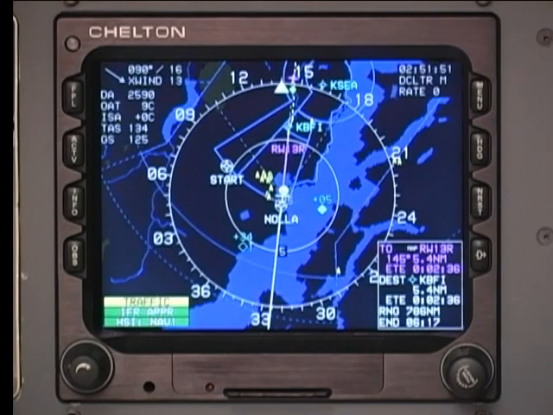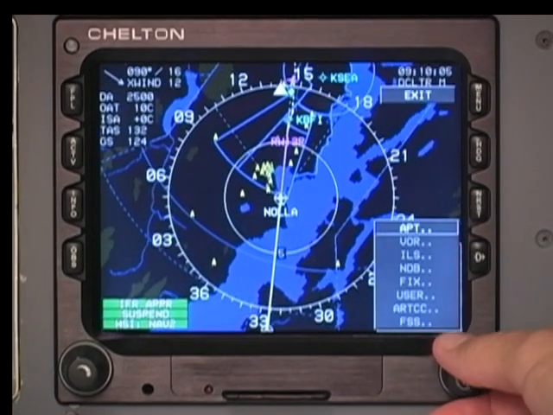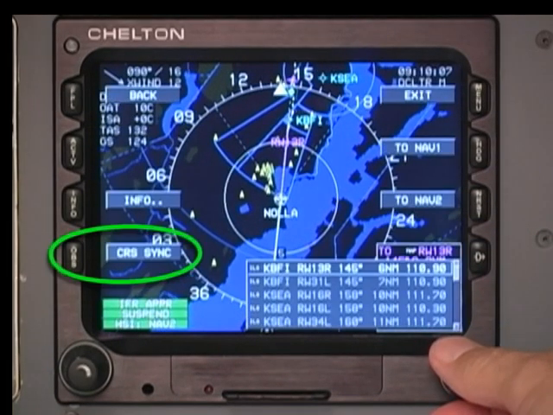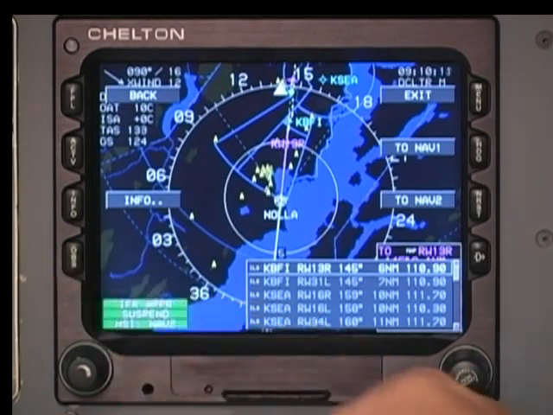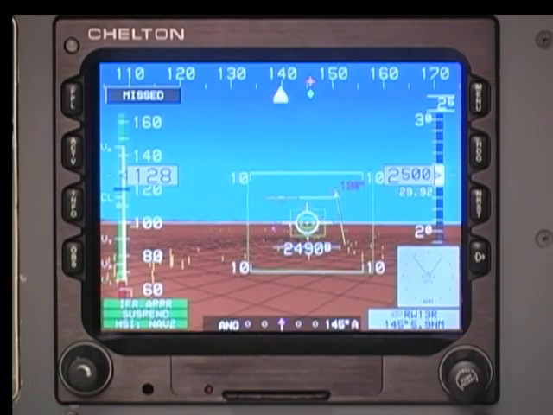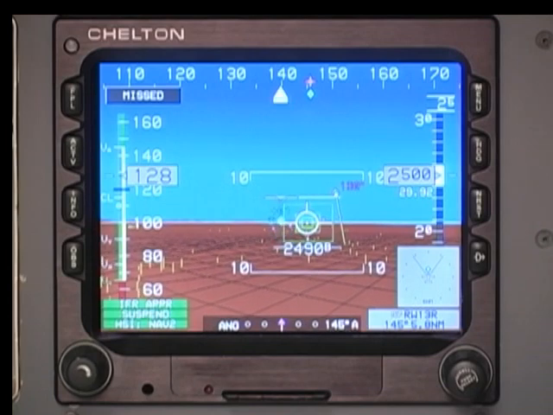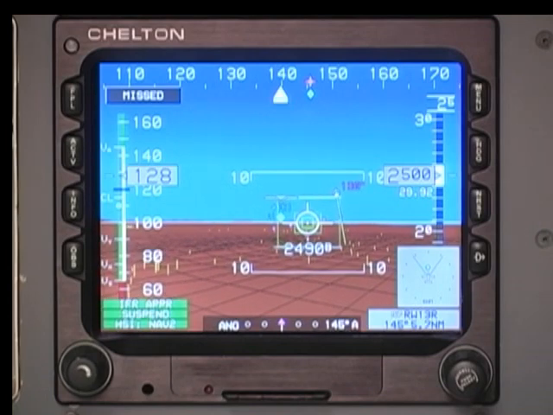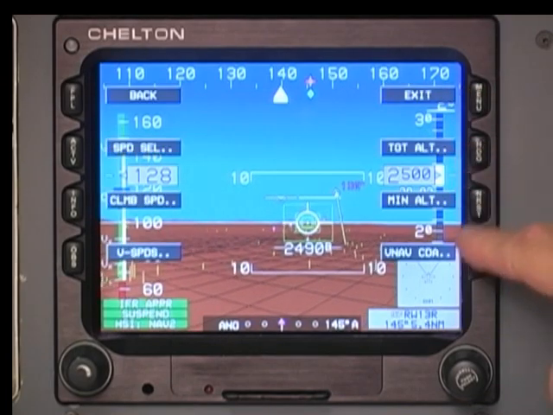You may also set the inbound final approach course automatically from the database by pushing Nearest, choosing ILS and the appropriate ILS, and choosing Course Sync. The HSI needle on the PFD will now be set for the final approach course and can be confirmed by comparing with the approach plate data. Glide slope indication will not be shown until valid data is received. Set a minimum altitude bug for the decision height.